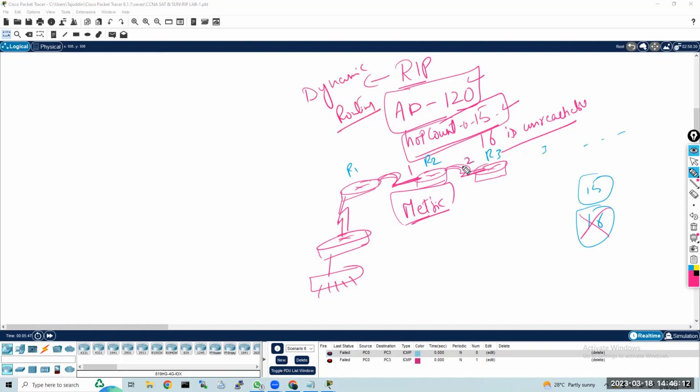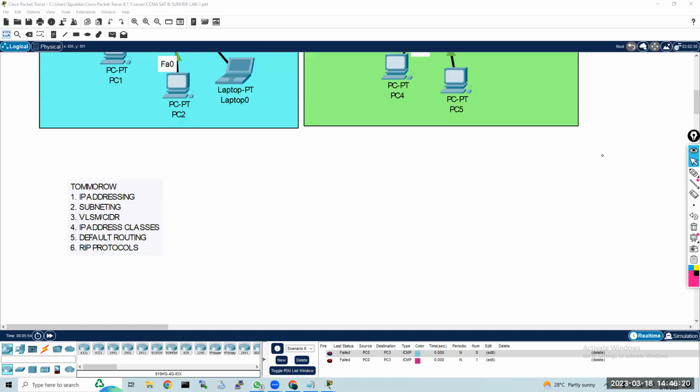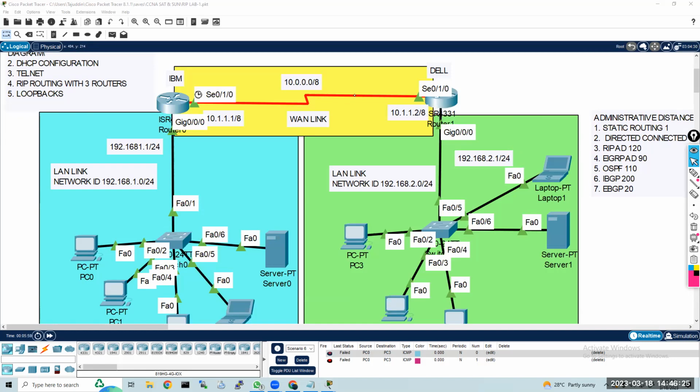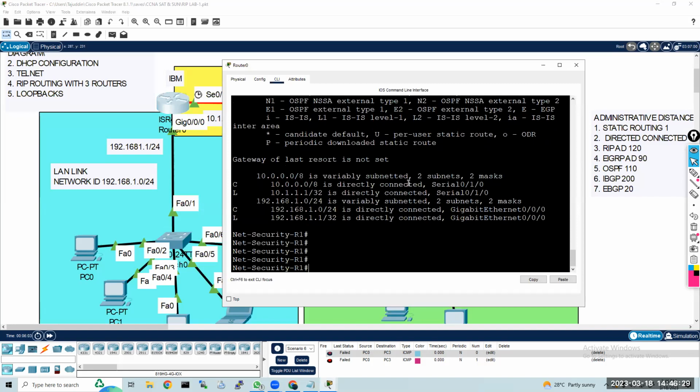So it will come under your dynamic routing, guys. I hope it's clear, right? Okay, so let's configure this RIP now. The configuration is very simple compared to your static routing. Right now we can see how to check the IP address, guys.